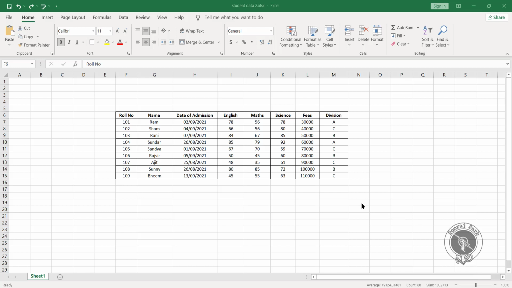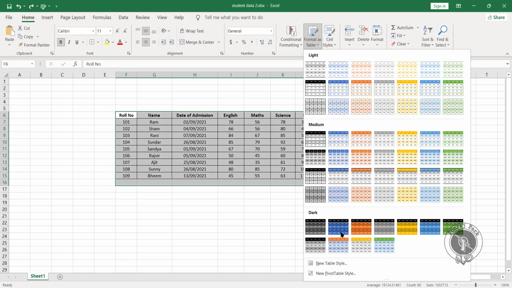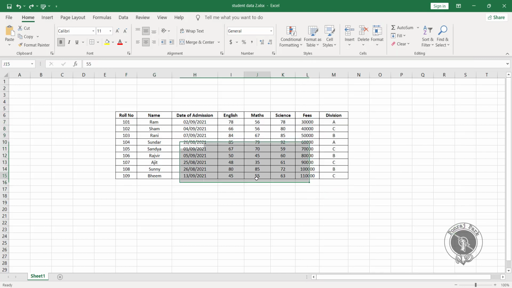So in today's video, we are going to learn about format as table and cell styles in Excel 2016. So let's get started. In the Home tab, you will get this Styles group, and in that Styles group, we have this option, Format as Table. Suppose you want to give formatting to your table, you can use this option. And also here you will get different options, so we'll see one by one.